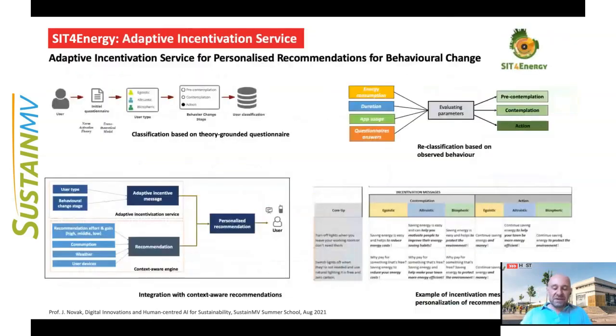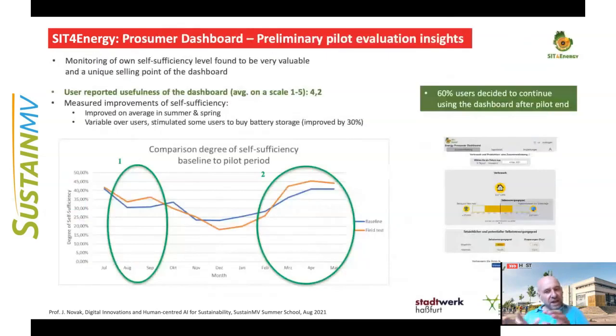We also have some effects of self-sufficiency, which improved in some periods and didn't in others. More on that is given in a publication. But that is one example of how we can use some AI techniques to support, in this case, prosumers to better improve their energy efficiency.